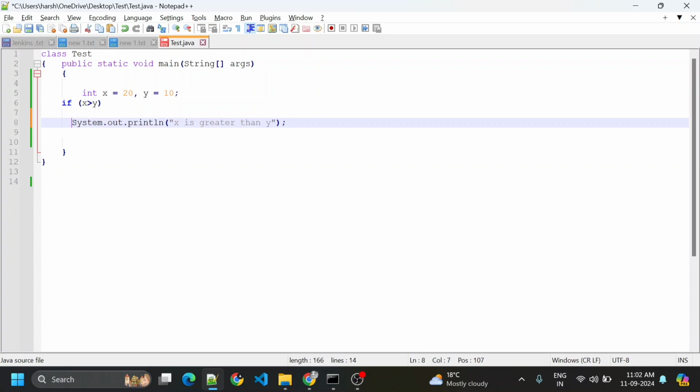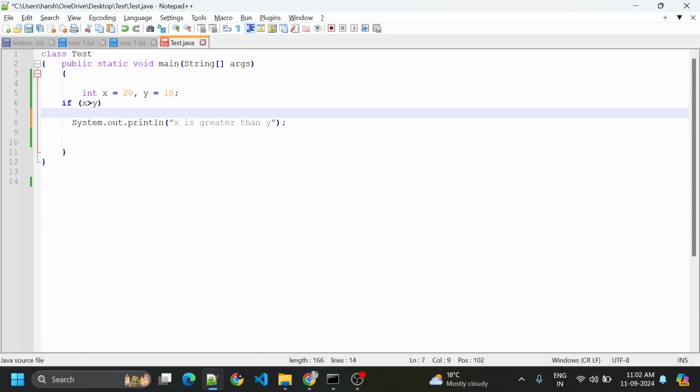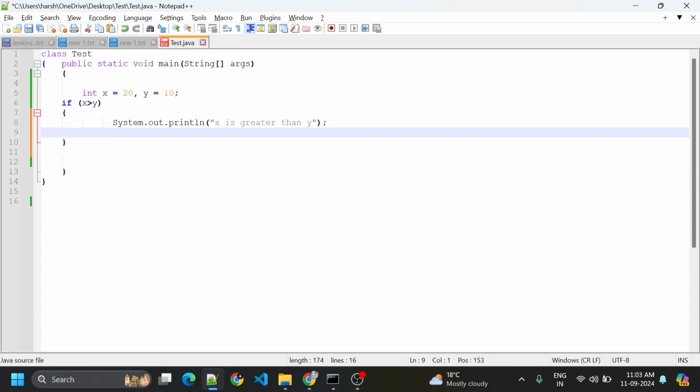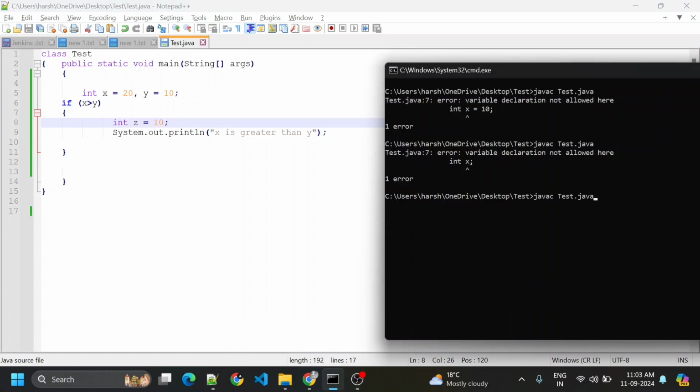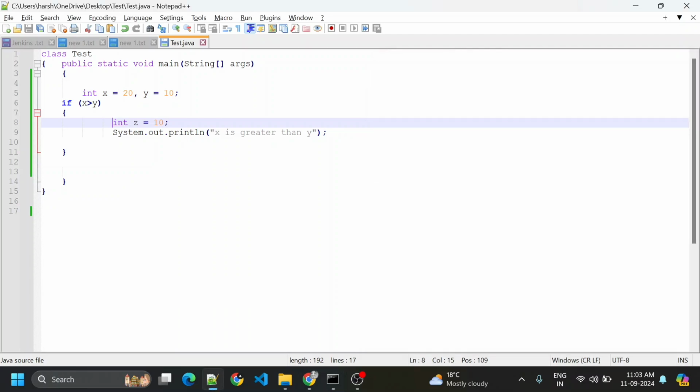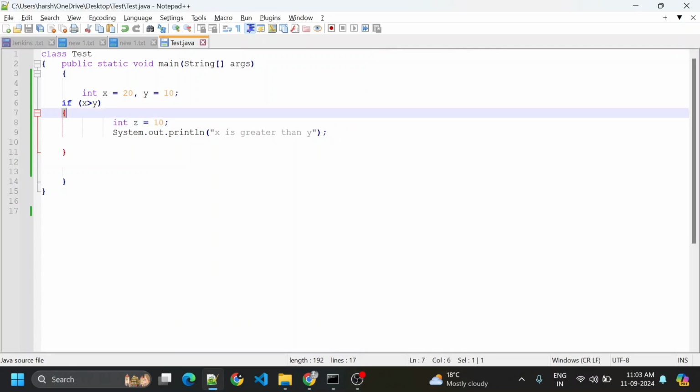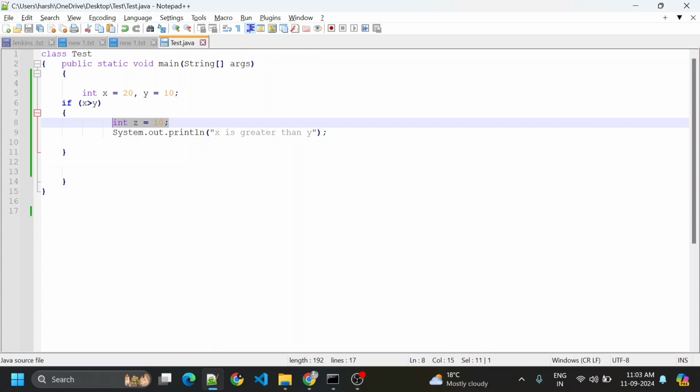If you want to declare any variable, then you have to add curly braces, then you have to do it like this. Now you can write int z equals 10. Now this will work. X is greater than y. Now Java understands, okay, this is under the curly braces. Now the developer knows how to handle these things. So that is the thing.